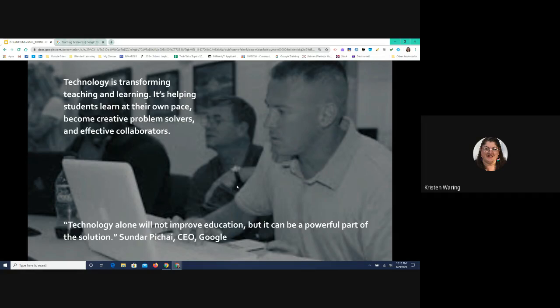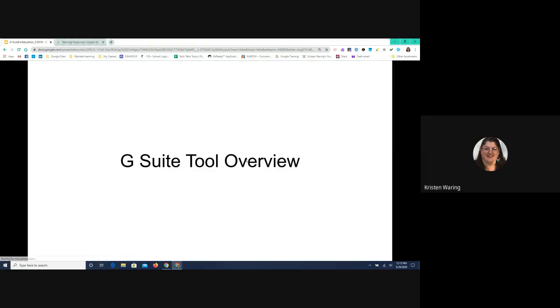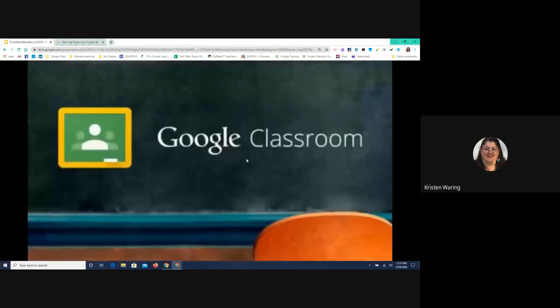Students are going to need that in the real world, to help them become creative problem solvers and collaborators and to be able to function in most of the jobs that they do. According to the CEO of Google, technology alone will not improve education, but it can be a powerful part of the solution for improving education. So we want to focus on that technology. Let's just start looking at some of these Google tools that come with G Suite for Education. As I said, the big one is Google Classroom.